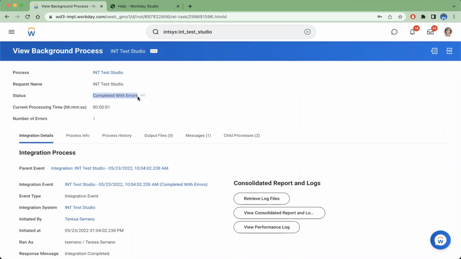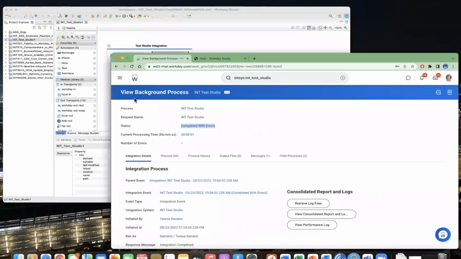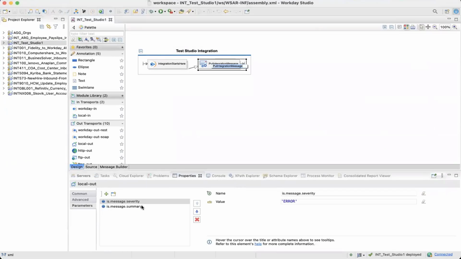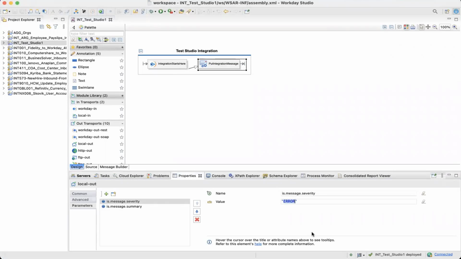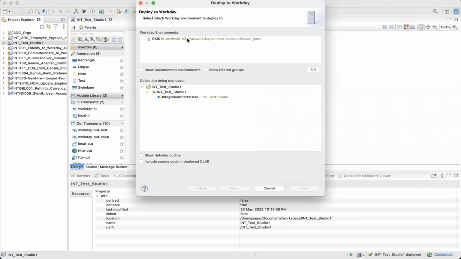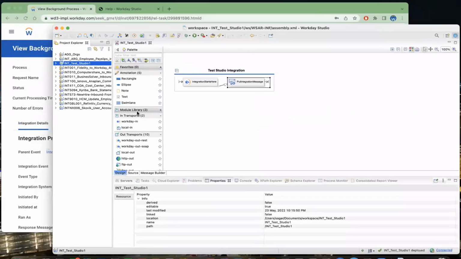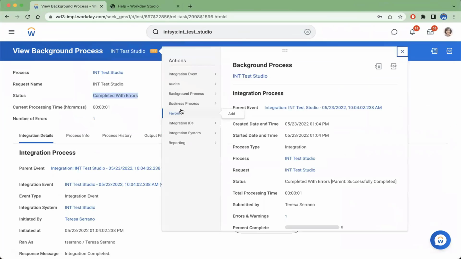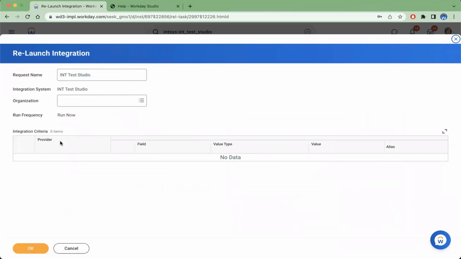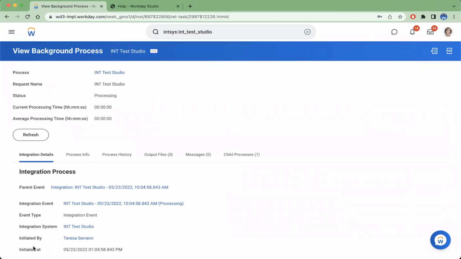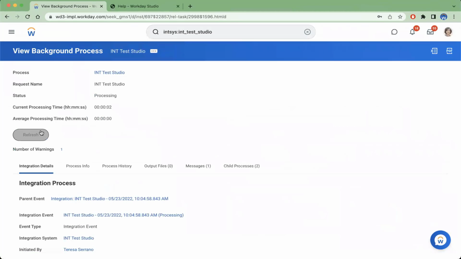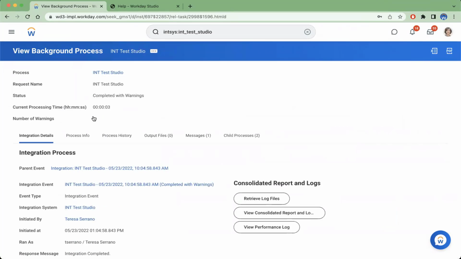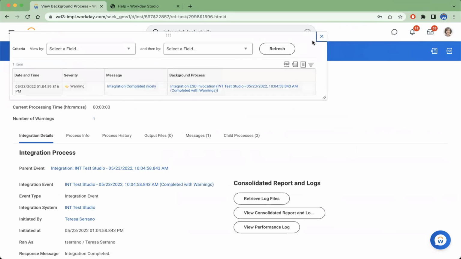So now if you see, it's completed with error. And why did it complete with error? Because the put integration message has the severity as error, right? So if you now make it warning, save it, and then deploy it, right? Now I just have to relaunch this one. Now you see it will complete with warning. So it says completed with warning and the message is nicely.